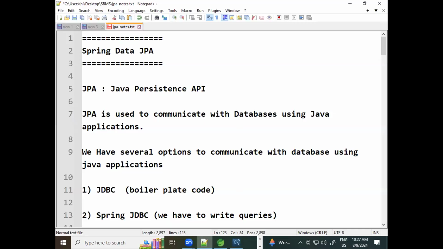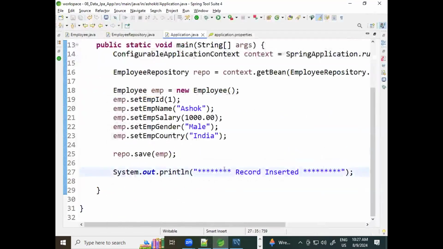Good. And already I have inserted one record in the table. Okay. Now, the salary I inserted as 1000. I want to update the salary. I'm changing the salary to 4000 now. Which method am I calling?